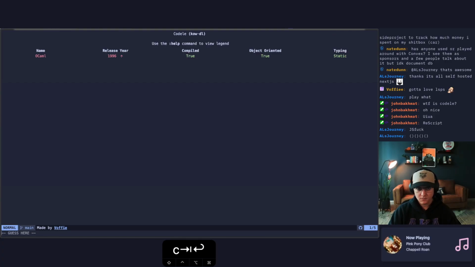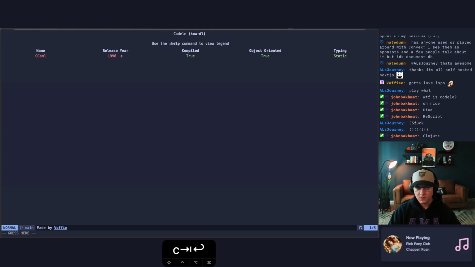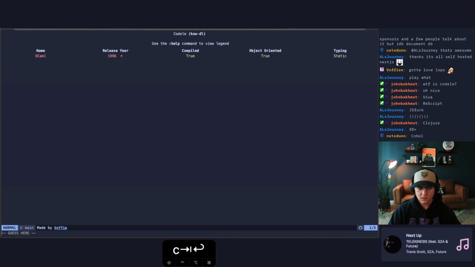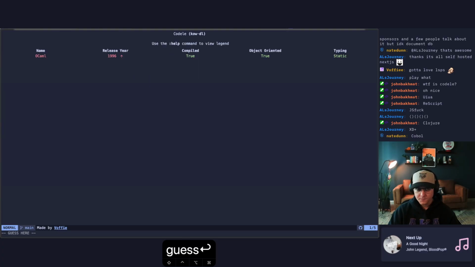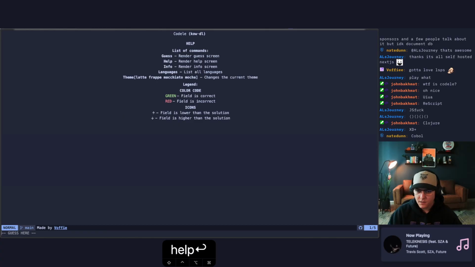All right, so the release year, I always remember this, field is lower than the solution. Yeah, okay. So OCaml is older than this language. Or wait, did I get that right? I get this wrong every time. I never remember. Help. The up arrow means that the field is lower than the solution. Right, so it's a newer language than OCaml.